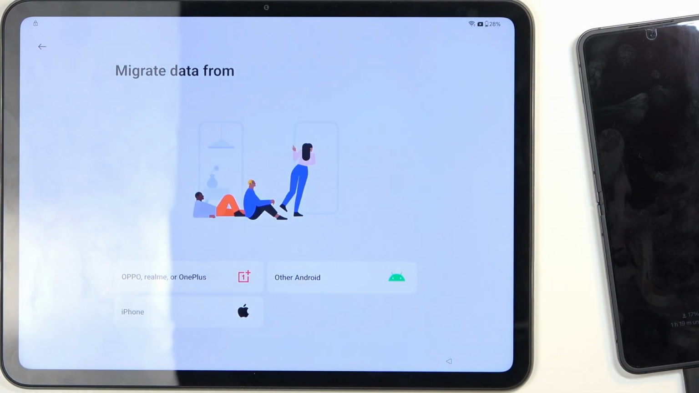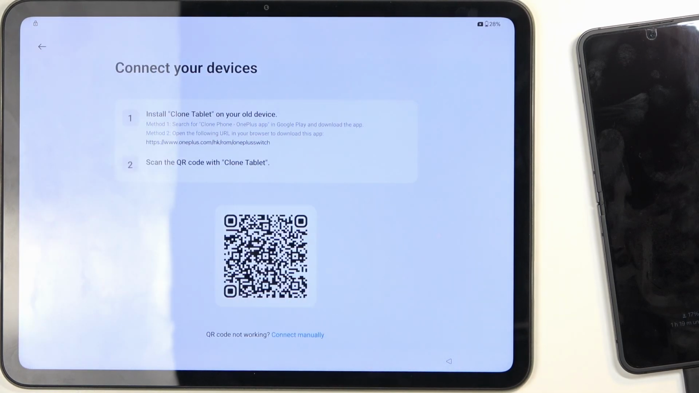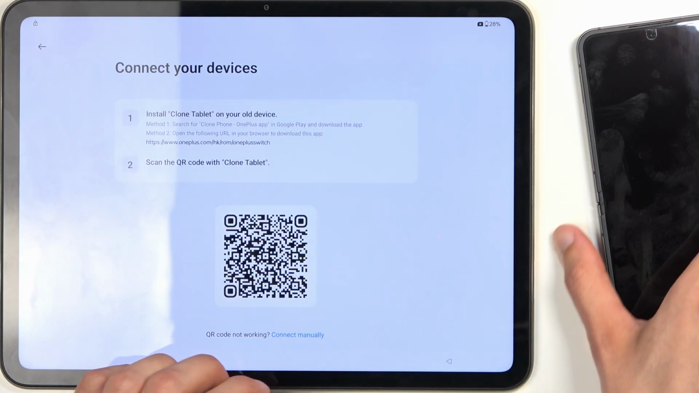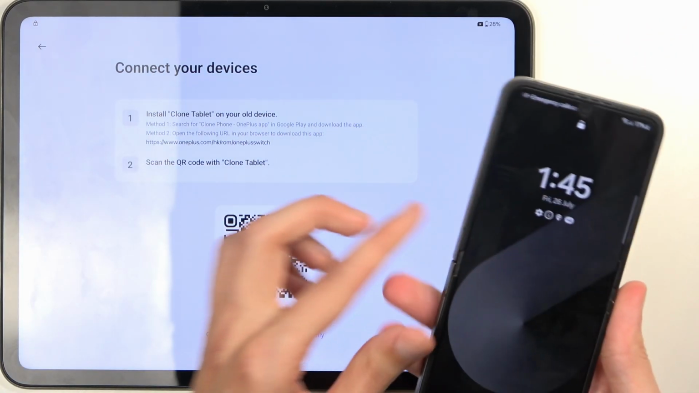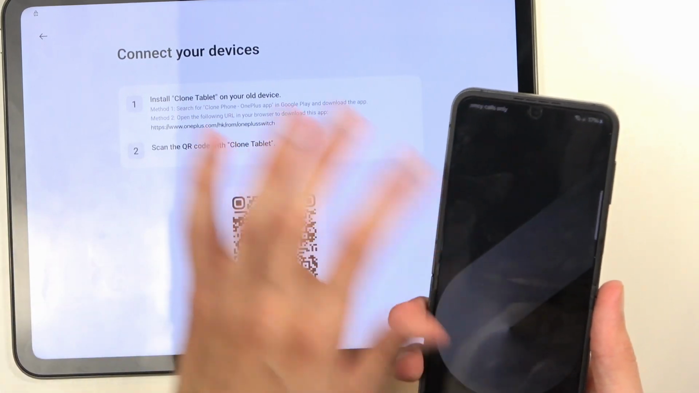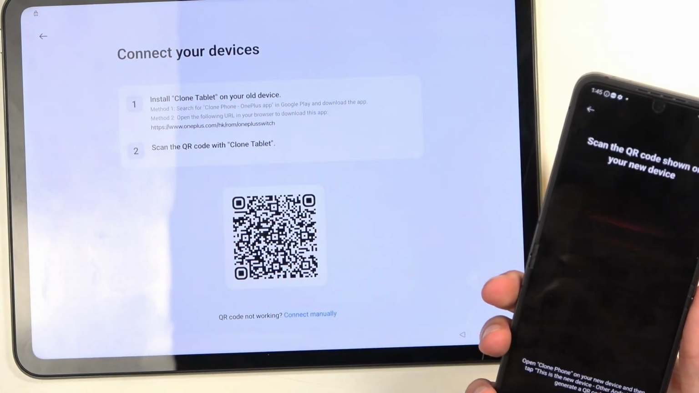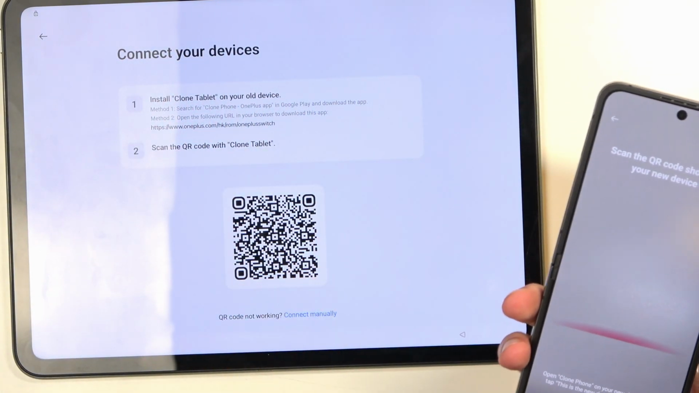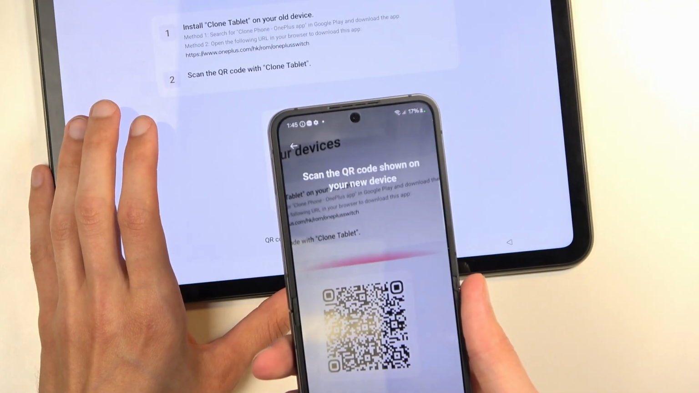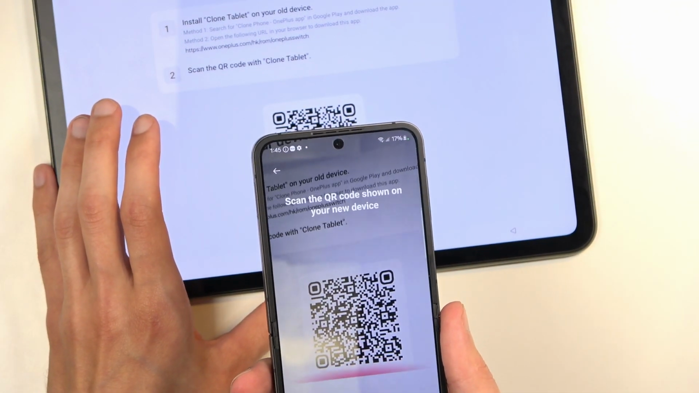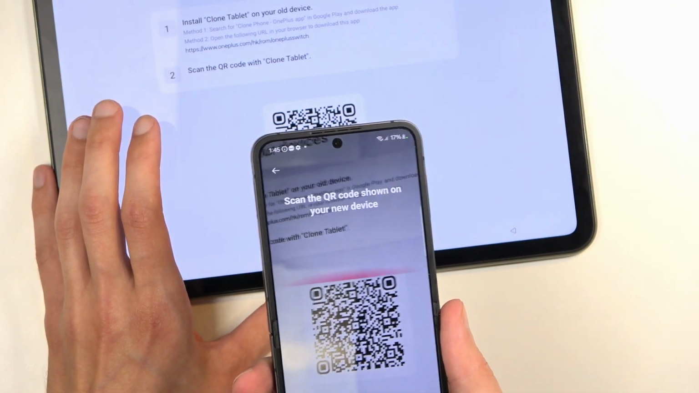Next, migrate data from other Android. And there's our QR code. So now grabbing our phone, the second one that we have access to, again, we can just point the camera at the QR code like so. Should connect to it, come on.